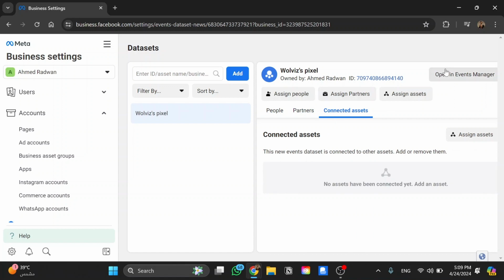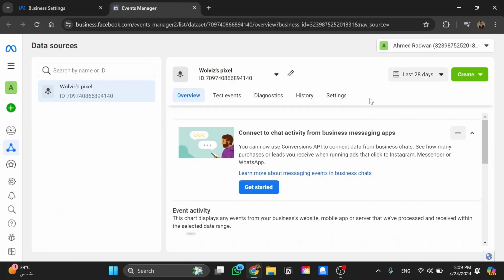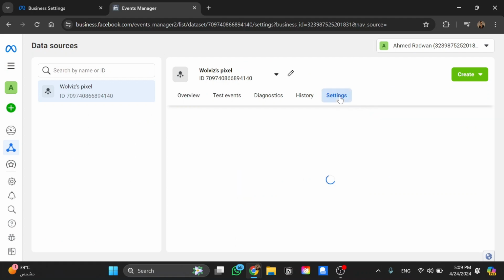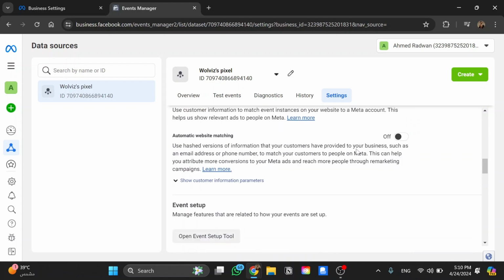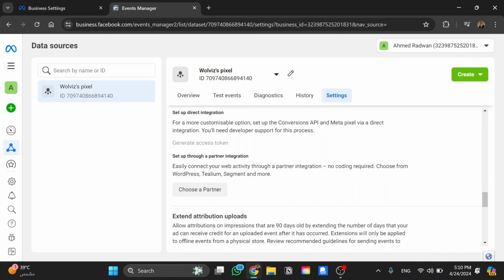And then click on open in Advanced Manager and head to the settings. And now just scroll down until you can see the button that says set up direct integration. In here, if you can see a button over here, just click on it to remove the access, but if not, that means that you've successfully completed the task.